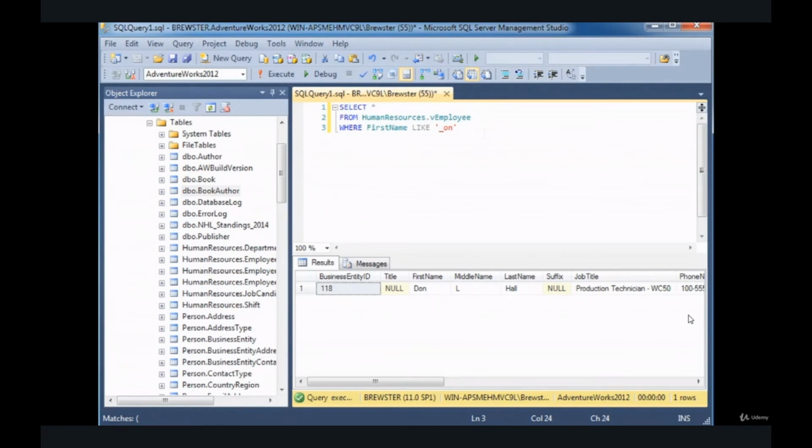But what if I wanted to restrict that to just maybe A through Z, or just the letter A or the letter O, or some other range or set of ranges within the character set? We can actually use the brackets to filter and restrict that. So let's say I want to find all first names from humanresources.vEmployee where the first letter is D, followed by an A or an O, and then ends with N. When I execute that, you'll see I get Don and Dan.